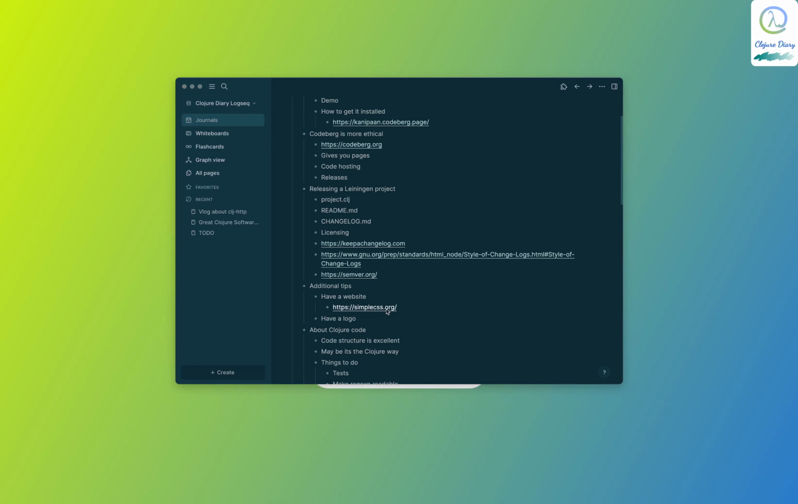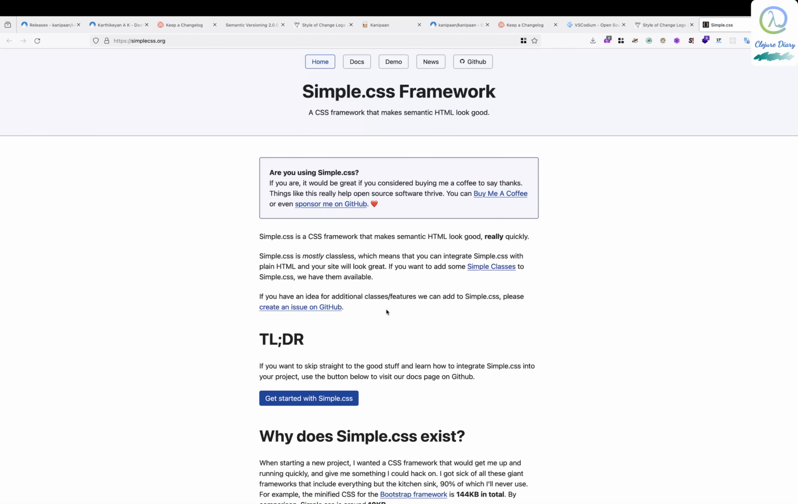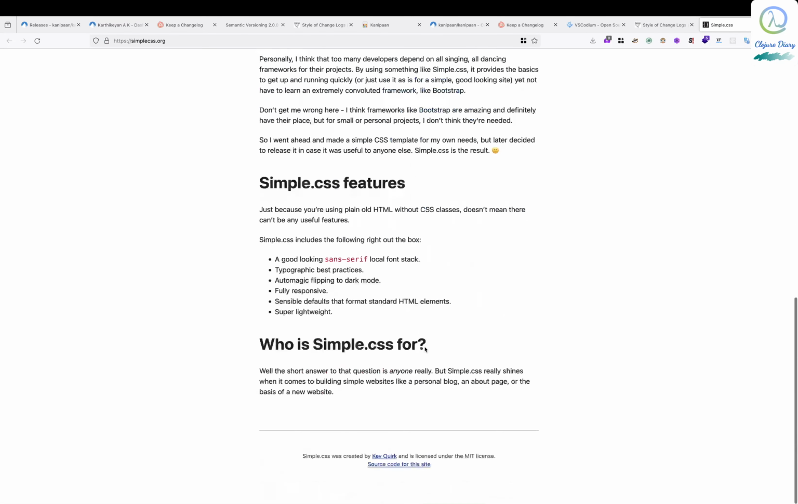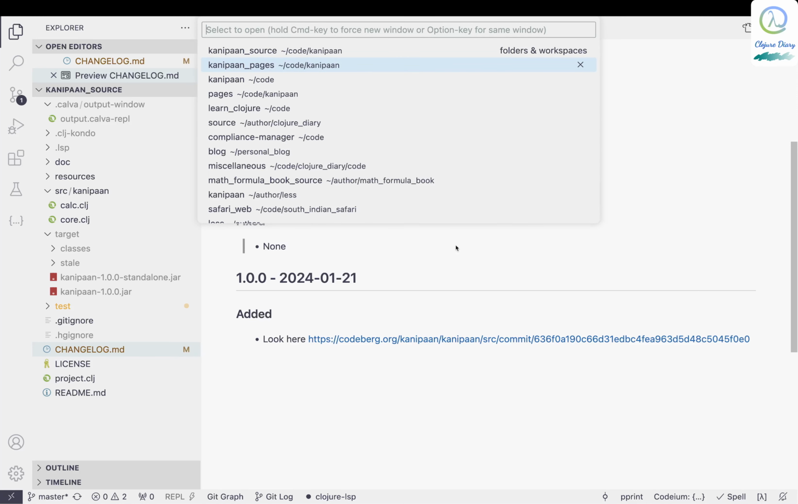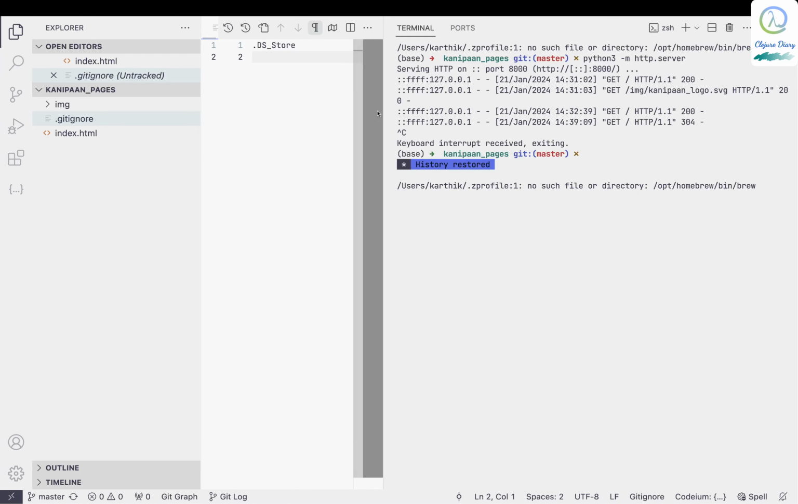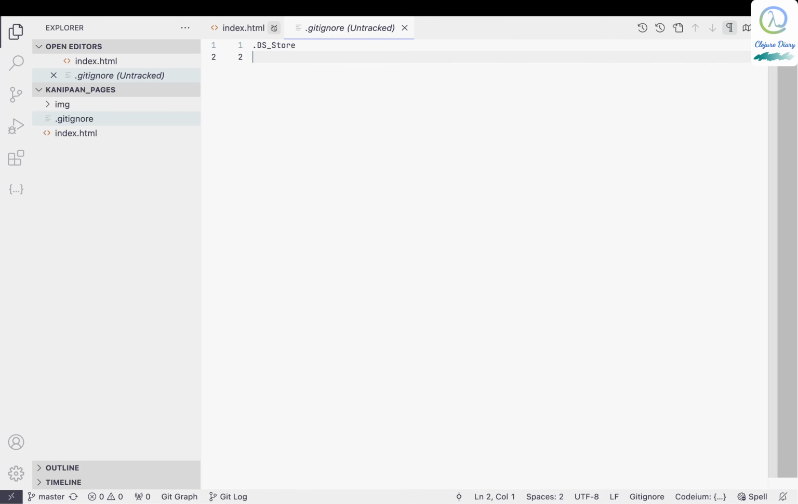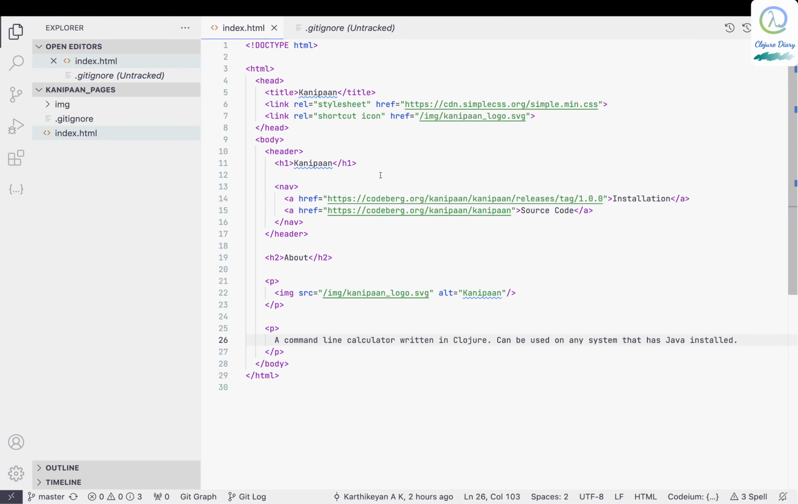And look, a website need not be really complex. I just use Simple.css, and you just import the Simple.css, and you'll have a website. So you want to look at my website, right? This Kanipaan website. Let me just show it to you. So that's it. This is the website, right? I've just included the Simple.css over here, and it just looks like a header, and this will automatically form those buttons like installation and source code.